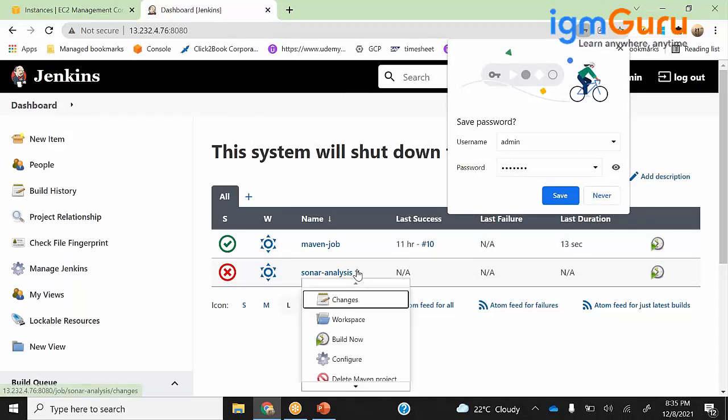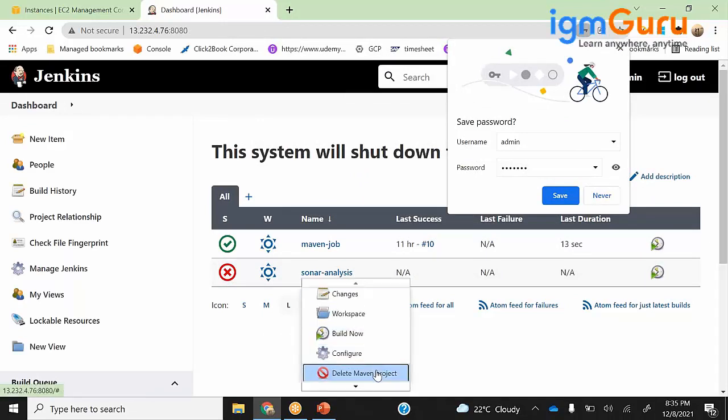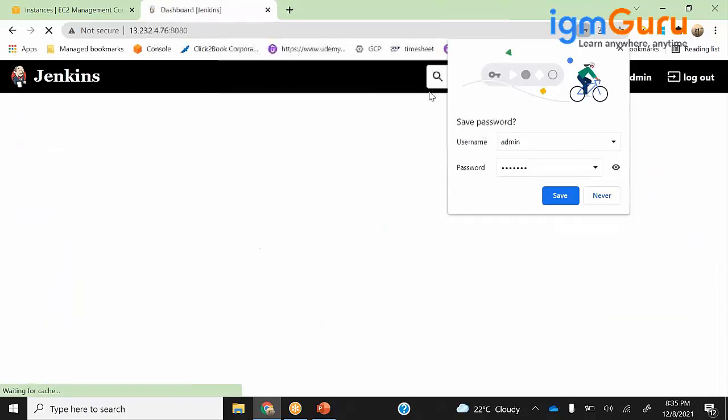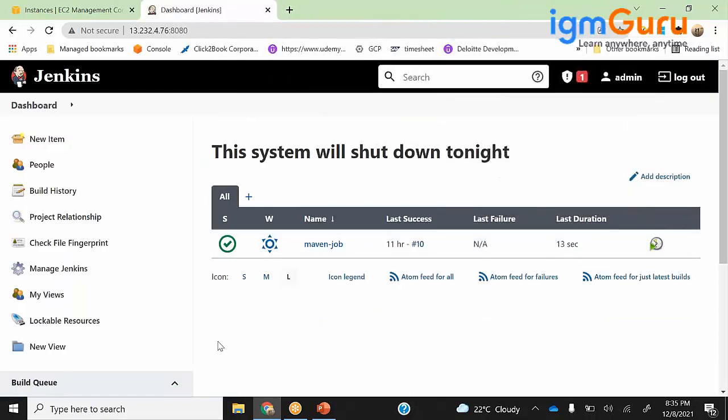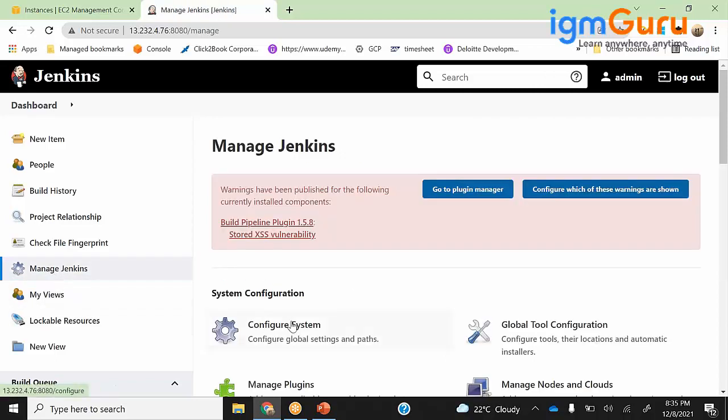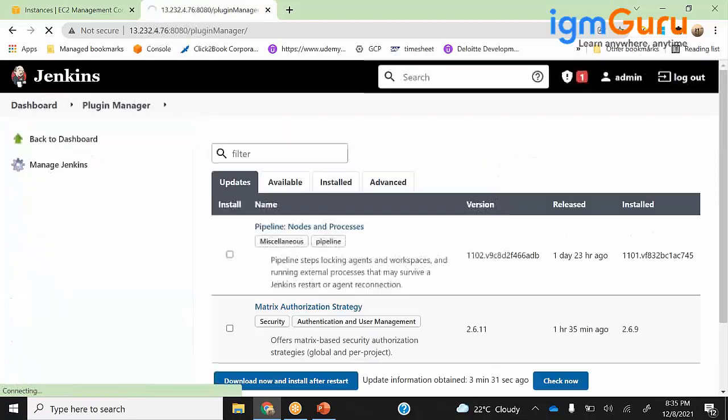This was the code which I was working with yesterday and did not work. So I'll just go ahead and delete this. And today I'm planning to create a new one. So when I come here, the first thing which I'm interested in knowing is Manage Jenkins. And here I'll go and check my plugins, if the plugin is installed or not.